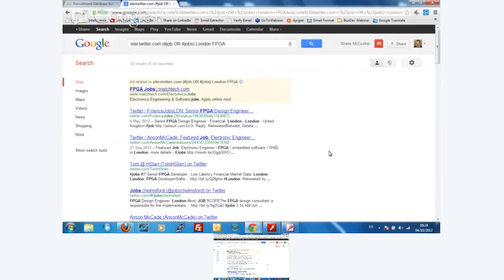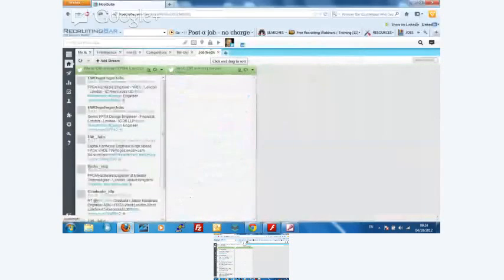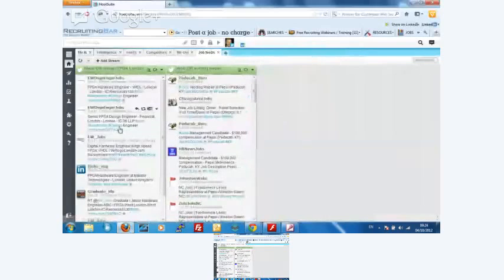But I can automate this because I use Hootsuite as my Twitter client. I set up a couple of feeds. Here's my jobs feed. There's a live stream of jobs that are coming in. A lot of these EW jobs, I think, is Electronics Weekly magazine, so it's tweeting about jobs, but you can set up alerts so that you can spot what's going on.